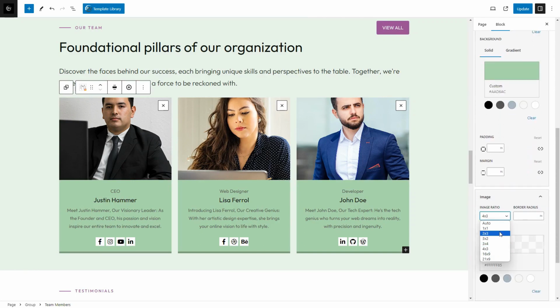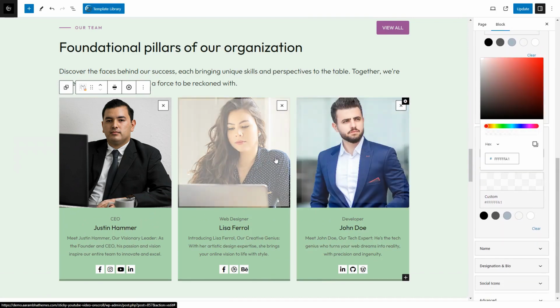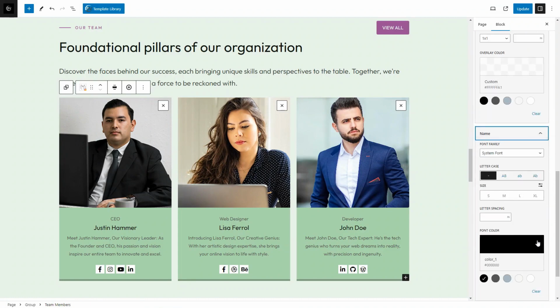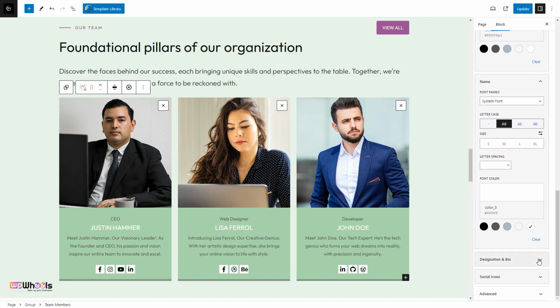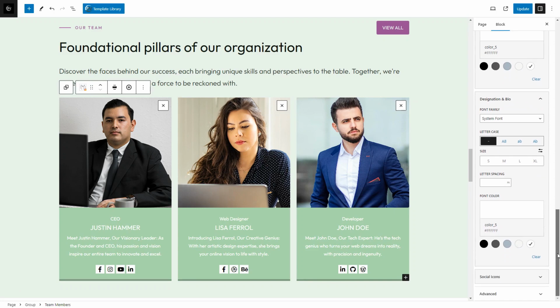Click on the image drop-down to set the image ratio, border radius, and set overlay color. Click on the name drop-down to modify the text properties like font family and font color. Similarly, you can modify the text properties under designation and bio drop-downs.